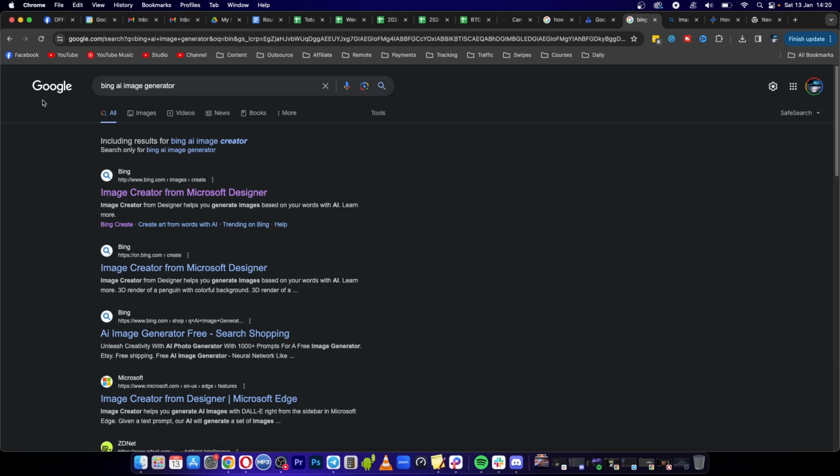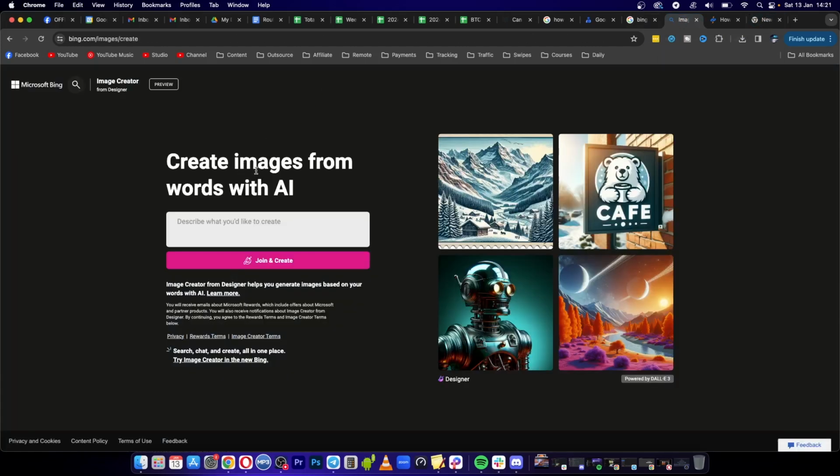Okay, so you want to go onto Google and type Bing AI image generator. Then you'll see this result, Image Creator by Microsoft Designer. Click on that. It'll take you here and says create images from words with AI.